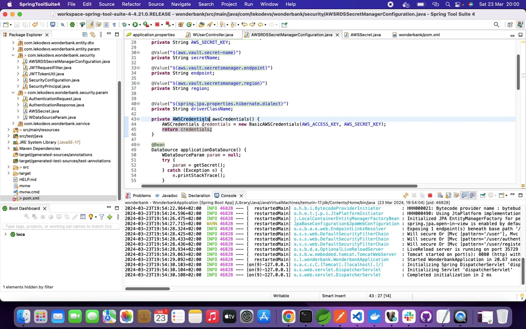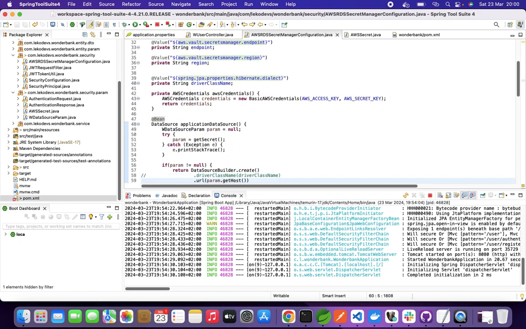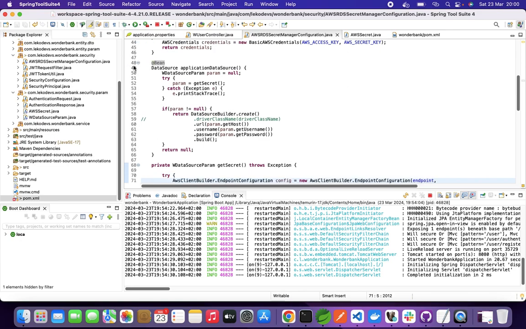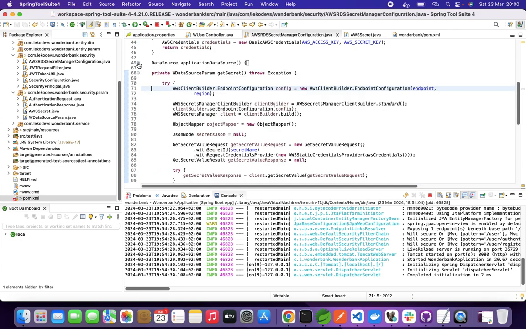So our AWS credentials will have basic credentials, and we pass in the access key and the secret key, and then we return the credentials. So this should be enough for what we want to do. And then the next thing that we want to do before creating the data source, so let's just close this for now.